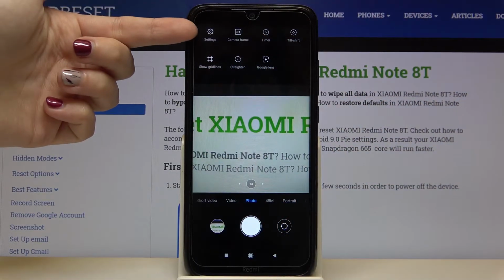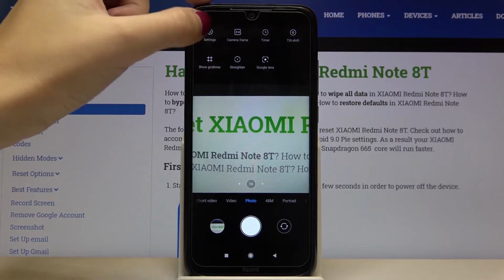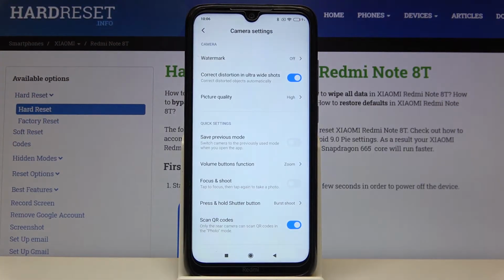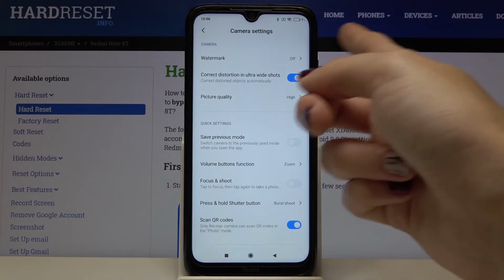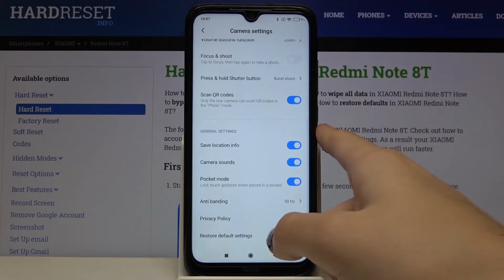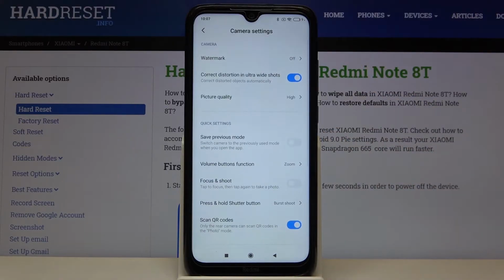And now let's move here to the settings in the left corner. By tapping on this, we can open the advanced camera settings. As you can see here, we have a lot of these. We have the camera settings, quick settings, and the general settings. So let me show you a few of them.